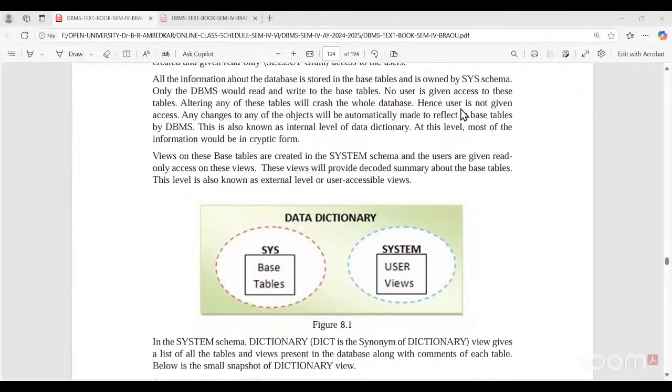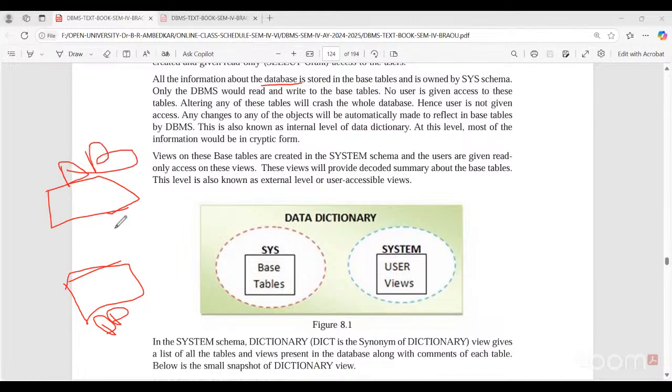Now all the information about the database is stored in the base tables. Just now we discussed that the base table is the data dictionary. This is the database, and all the information about this database is stored in the data dictionary. These base tables are owned by the SYS schema. The data dictionary tables are owned by SYS, that is, the SYS schema.